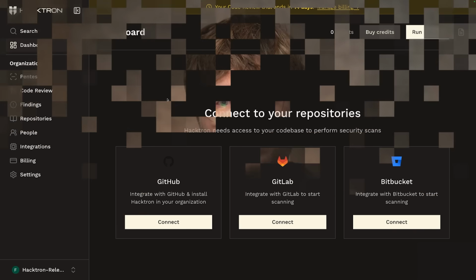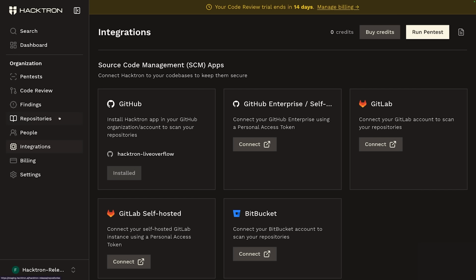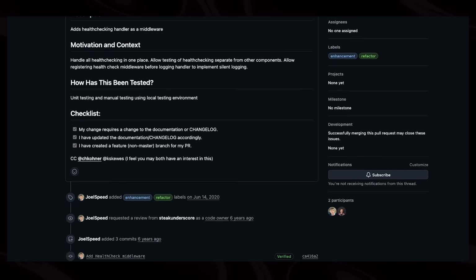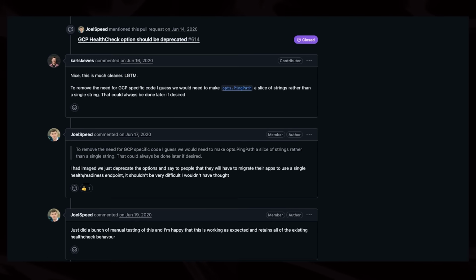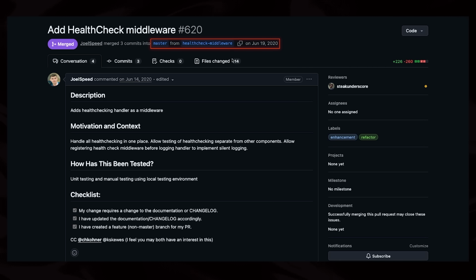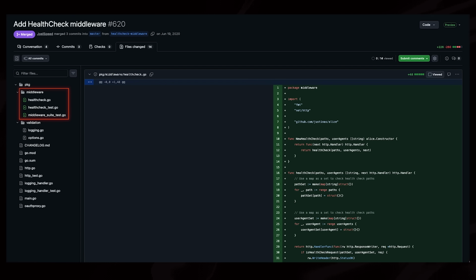Now let's see how Hacktron PR reviews work in action. First, we log into the platform and connect our GitHub repositories. Once connected, you will see all the repos here where you can enable or disable PR scans. Now let's have a look at the original PR from OAuth 2 proxy. It was a PR from health check middleware into master at the time in 2020, and it added these 3 new health check related files.